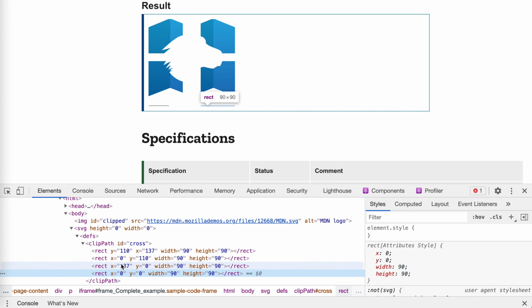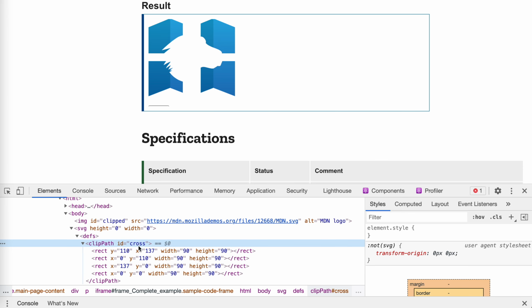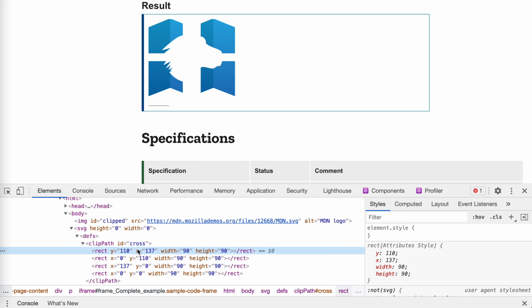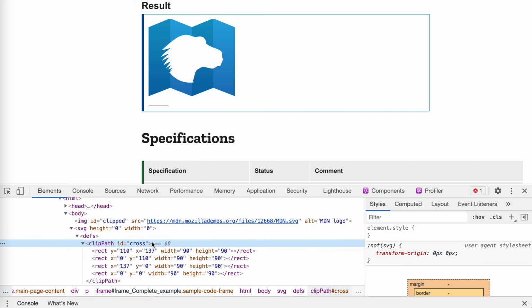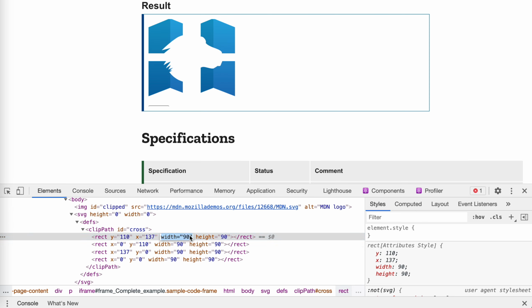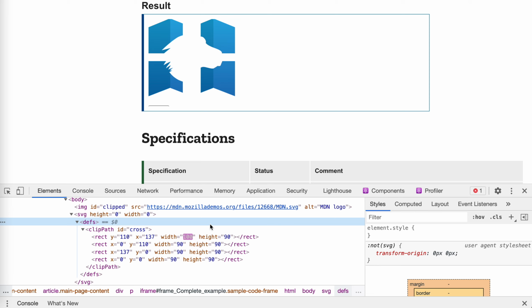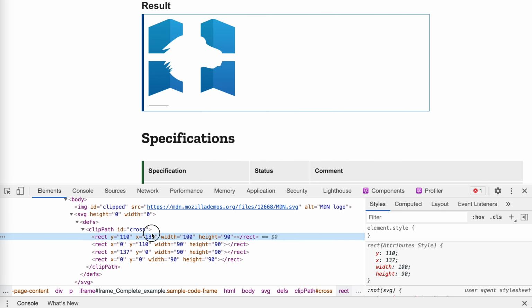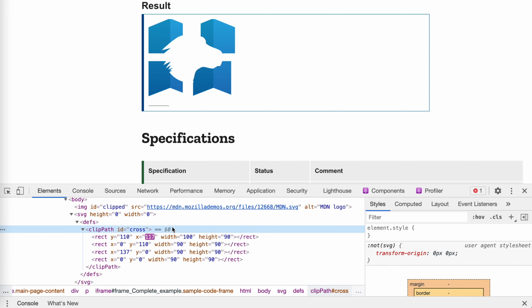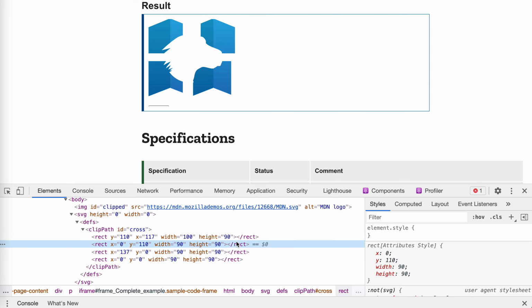This is the clip path rect. Oh yeah. It says this one is the bottom. Change it to like 100. What happens? Oh no, change X to a smaller one. You can see that this changes the area of the original image.